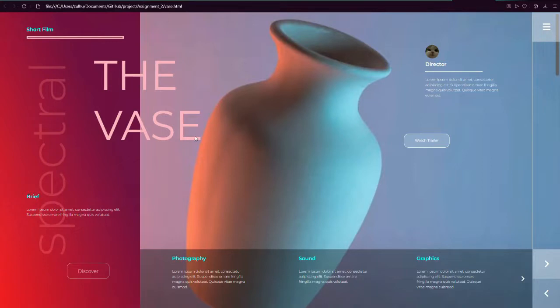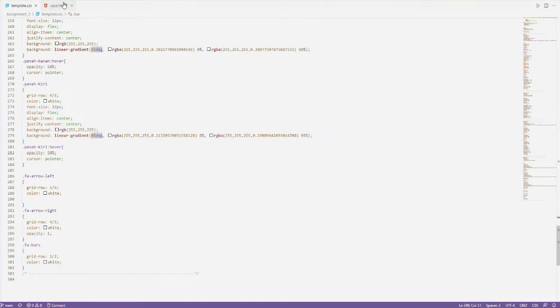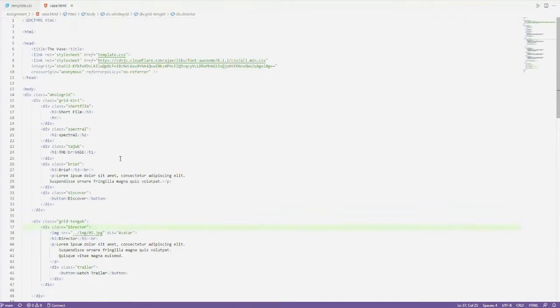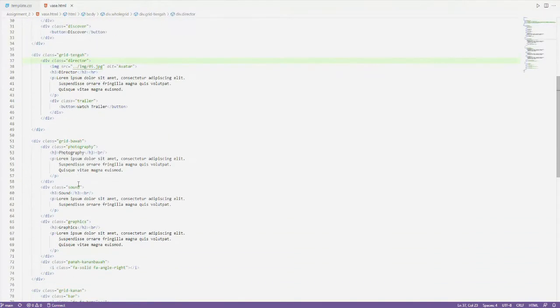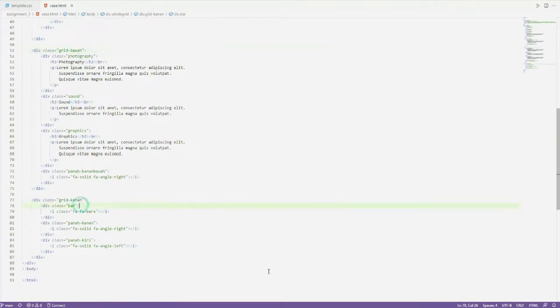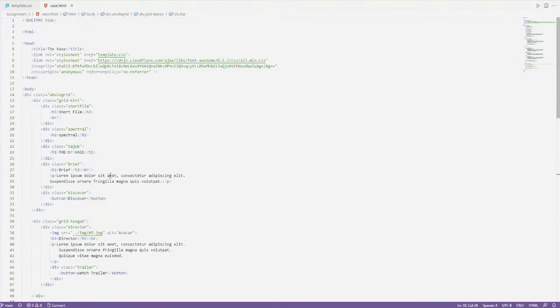So today I will be explaining a bit about our first project code. Okay, now as you can see, this is the user interface that we managed to finish for the first project, which is inspired by the YouTube link given by the lecturer. So now for the HTML, the whole page is divided into a few grids. So this is the whole grid, which is the whole page, and now we have grid kiri, grid tengah, grid bawah, and also grid kanan. Now, I will be explaining the whole grid and also grid kanan.